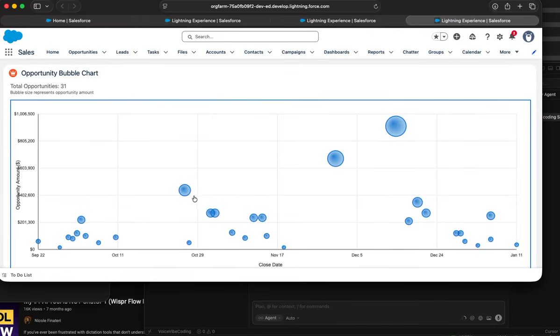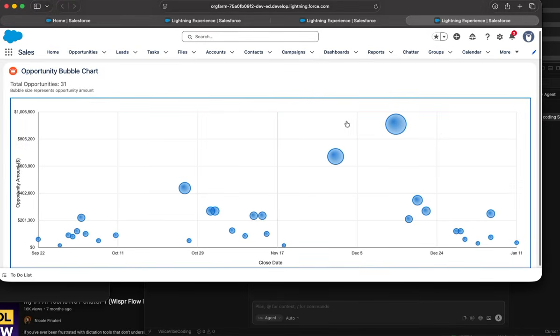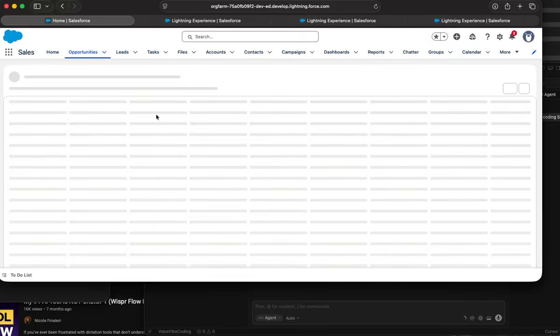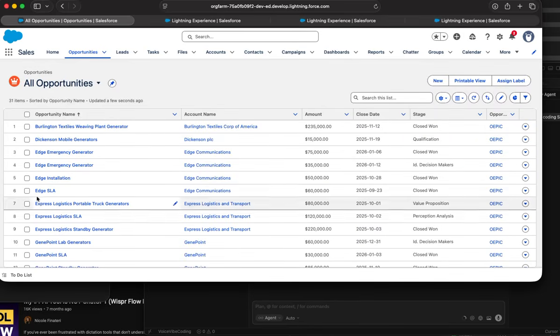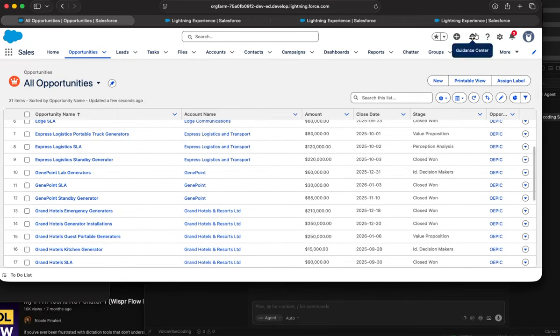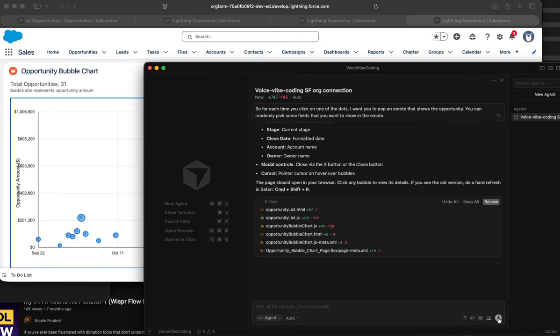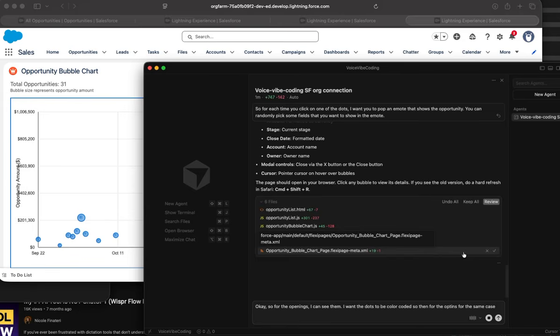So now I want to group it by account. Within the opportunities, there's only a certain number of accounts, right? So basically, I'm gonna group them. I think something like Edge Installation, some kind of Grand Hotels. So I want all the same account to be the same color. Okay, so for the opportunities, I can see them. I want the dots to be color coded, so for the opportunities for the same account, they'll be the same color.